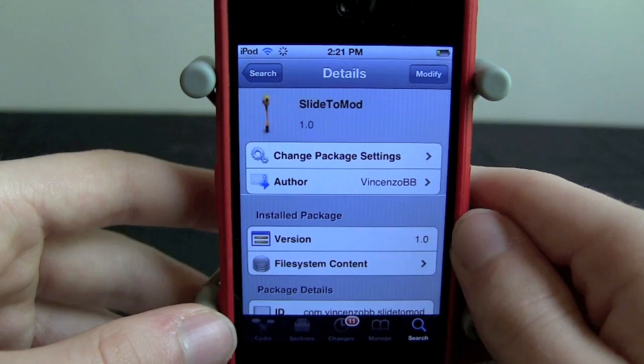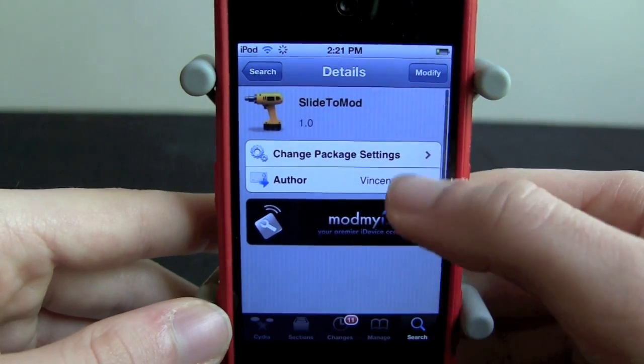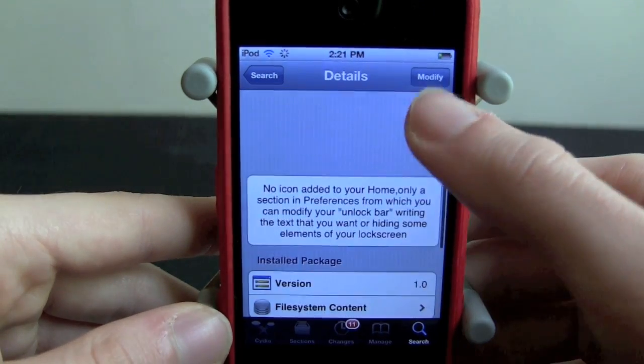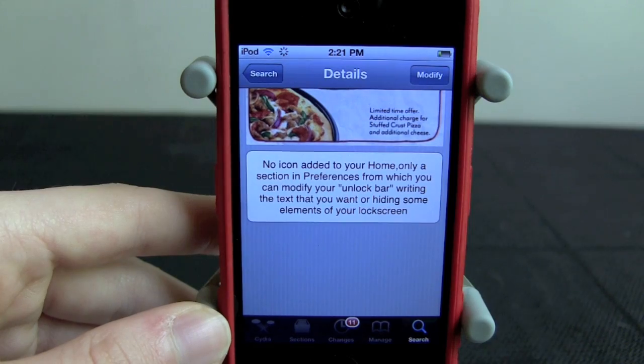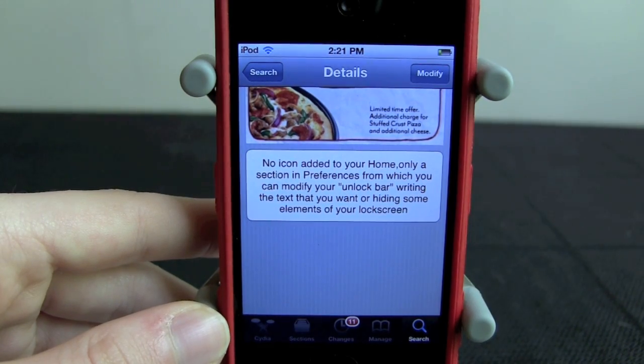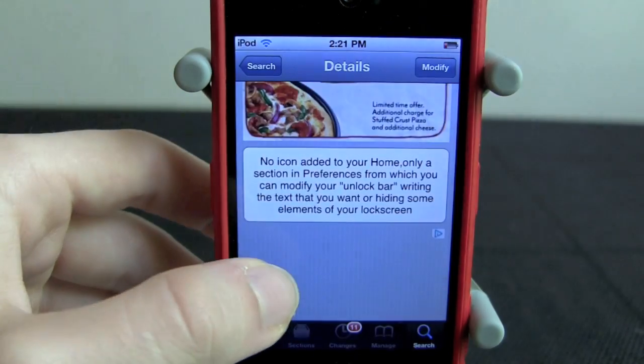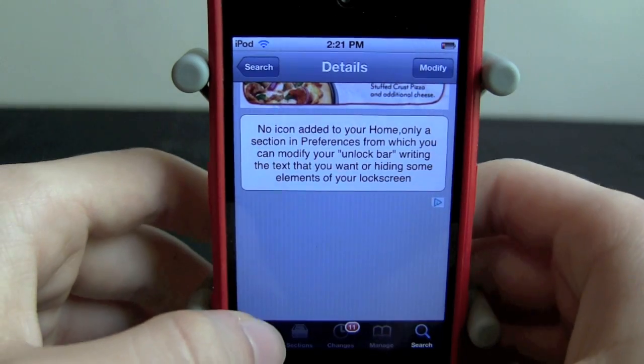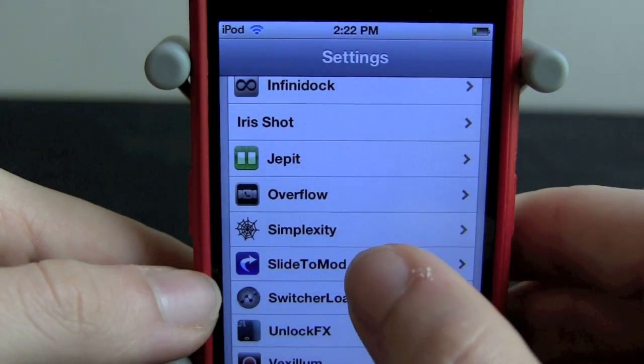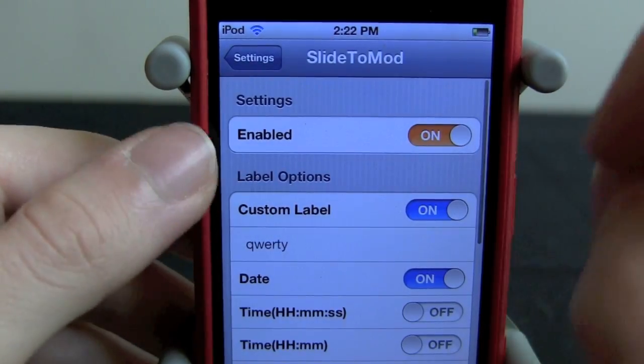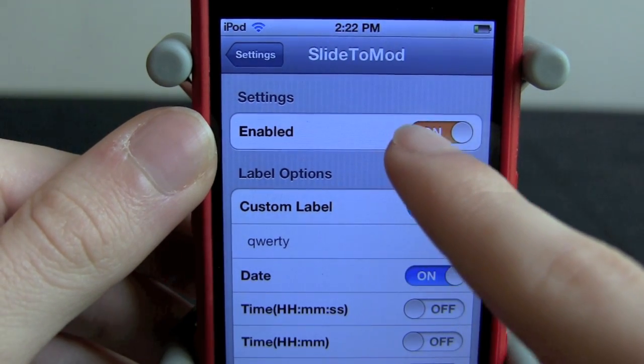Our next tweak is called SlideToMod, and this is free from the ModMy repo. As you see, it allows you to change your unlock bar. You can write in text and such. So let me show you what that's all about. Let's go to our settings. It's right there. And SlideToMod, of course, you have to enable it.